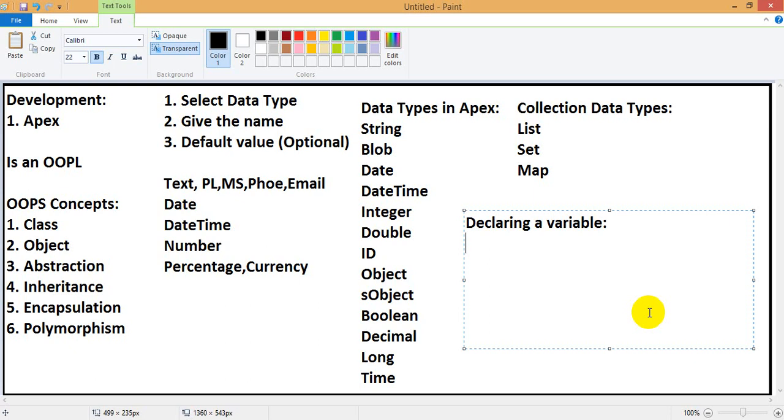Okay, then what is a variable? A variable is a name, okay, where we are going to store some value. Okay, it's like an address. Syntax of the variable. Declaring a variable, syntax is like this.